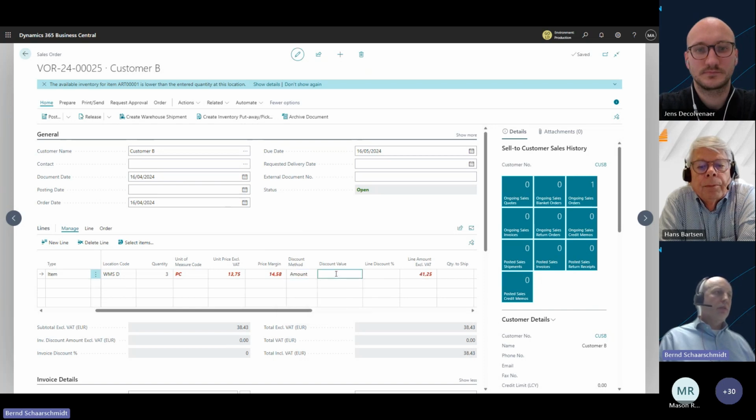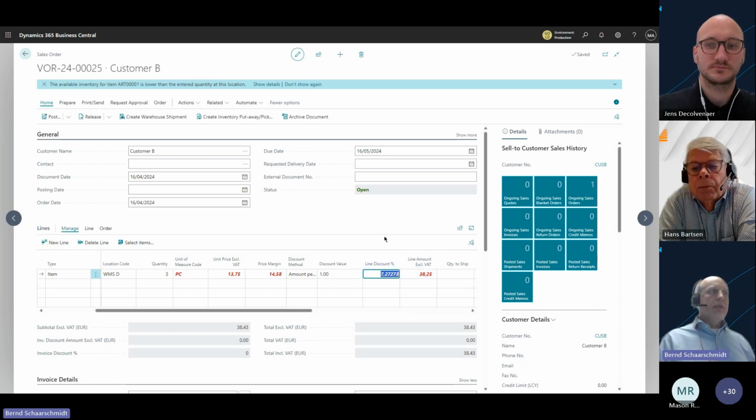It retrieves it from the sales price list, but I always have the flexibility to say, okay, I want to change it and I want just a €1 discount on the sales amount. So even if I have selected €1 amount discount, even if I have a quantity of 3, it will only apply it once. And then the last possibility is amount per quantity. If I select €1 here, it will deduct 3 times €1 from the line amount. So this offers more flexibility in the possibilities that you can offer for discounts.